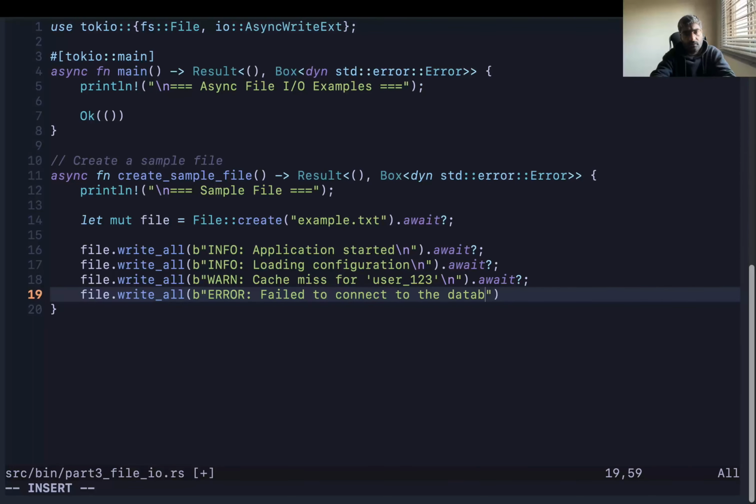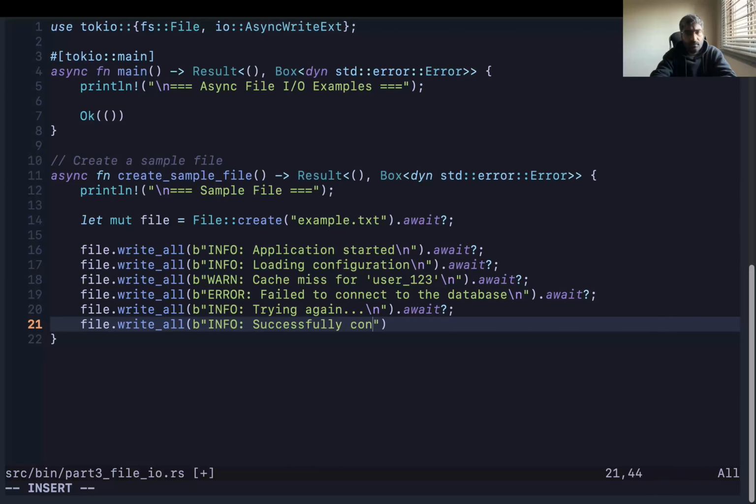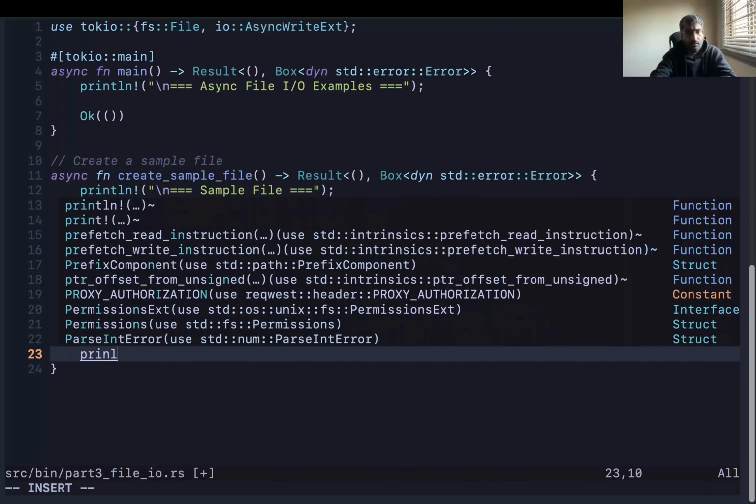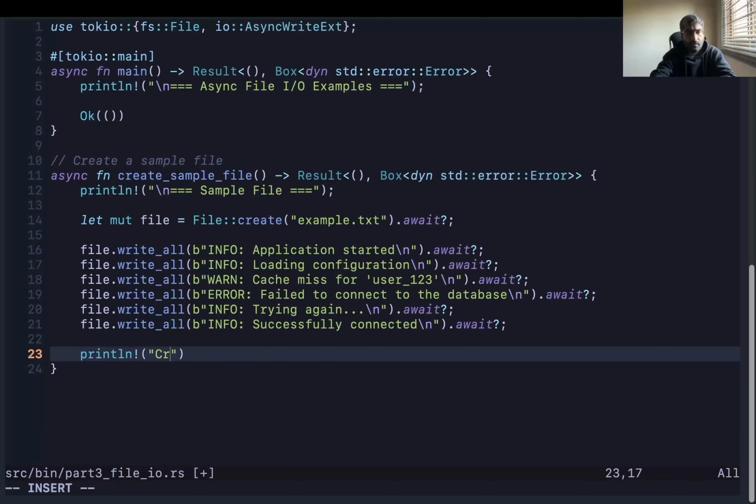And the last thing will be info, successfully connected. And we have to prompt the user as well about what we have done. We have created the sample file, and we have created the new line.